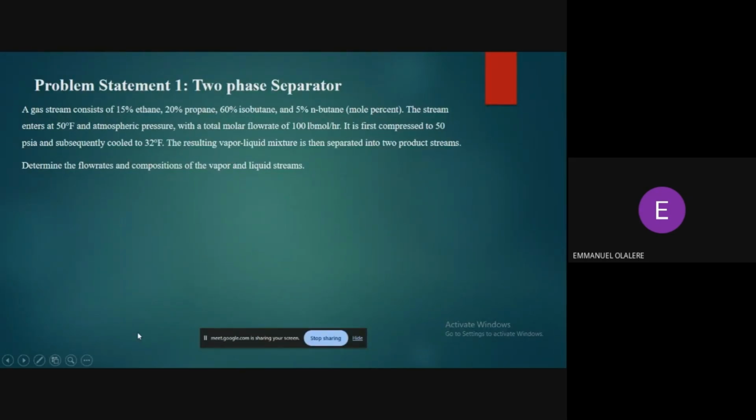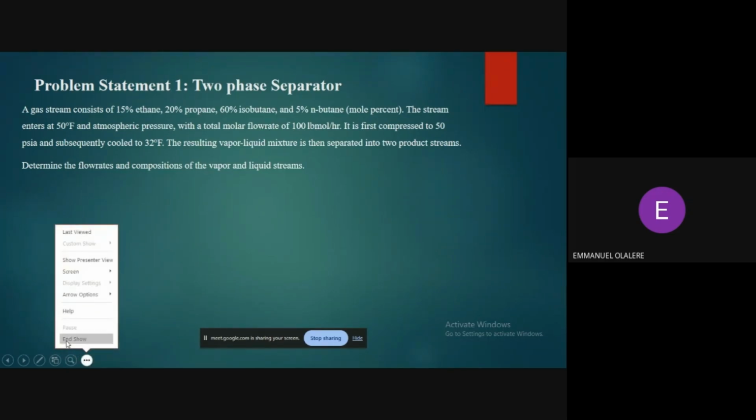So let's dive into this and play around with it. Let's see how we can get it done. So we have a gas stream that consists of, can I go on?